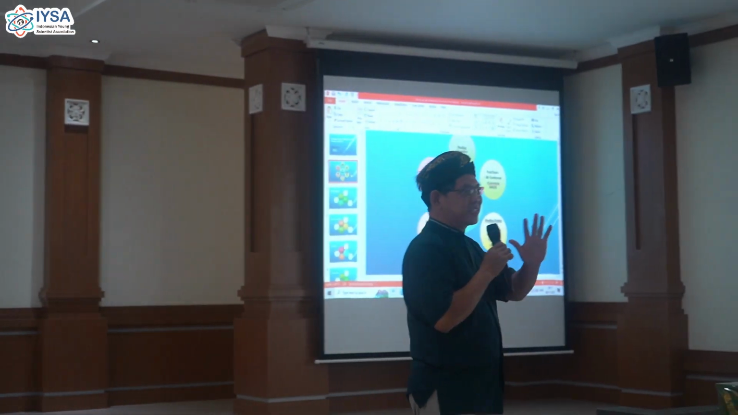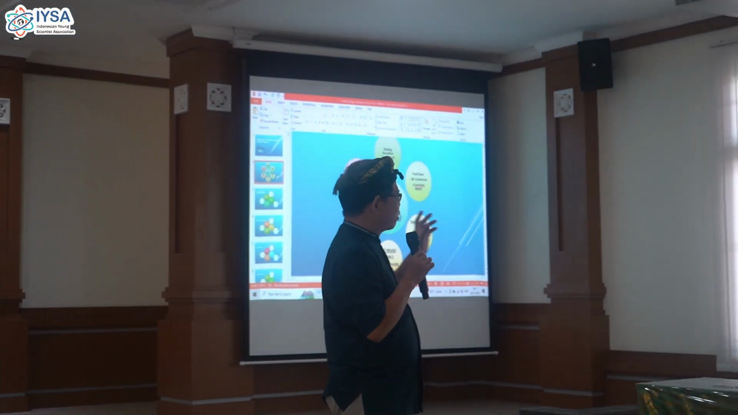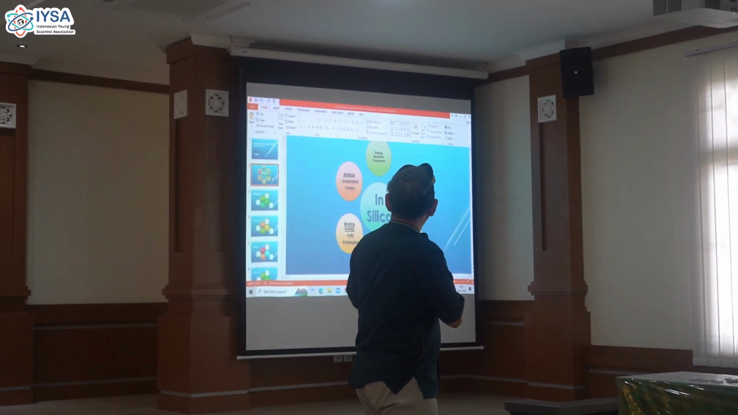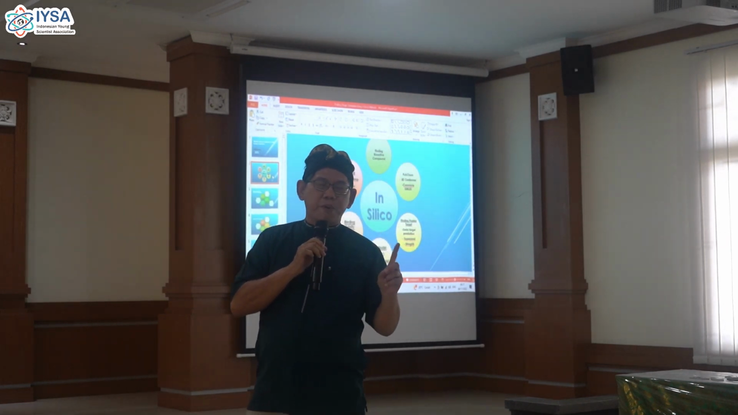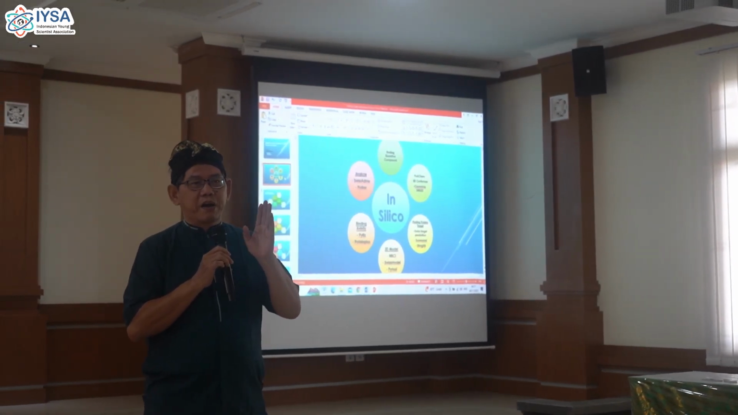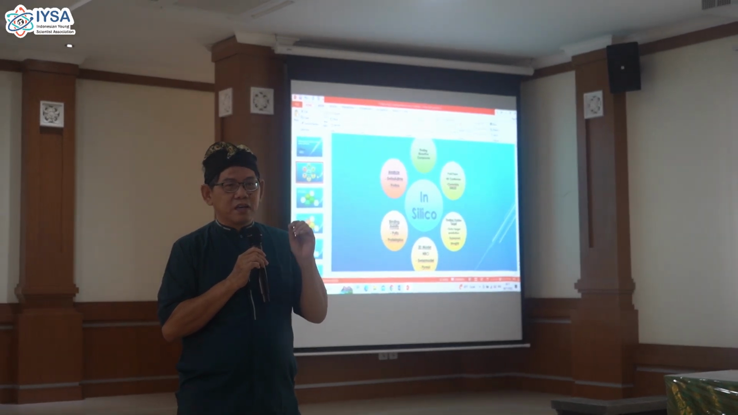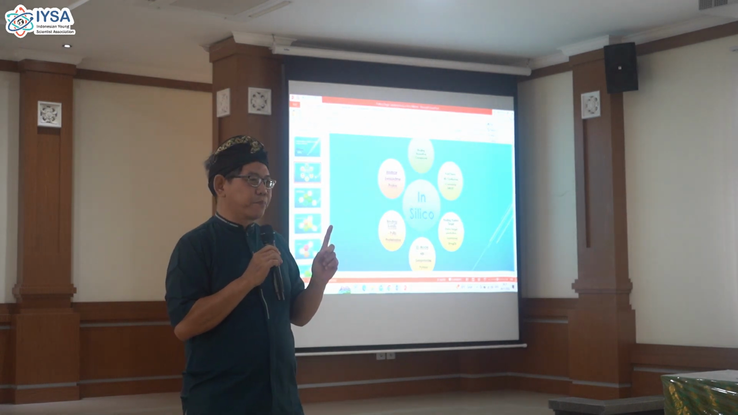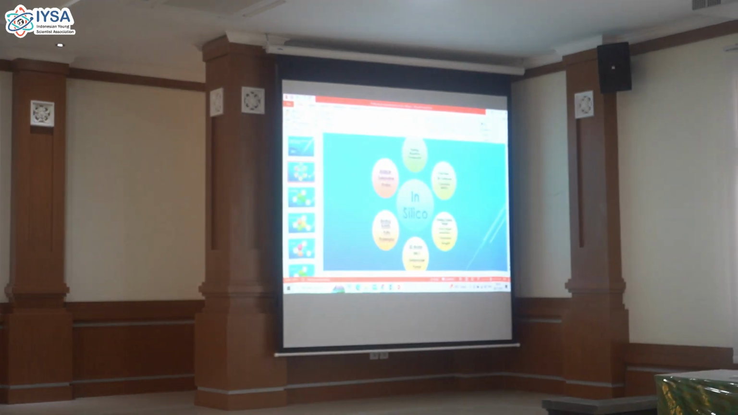Why do we use in silico? Because in silico is easy to use. Not easy actually. It has a few steps, at least 14 steps, but I will give you five steps. If you have the secondary bioactive compound, then you can use the first web server. The first web server is PubChem. I will show you PubChem.